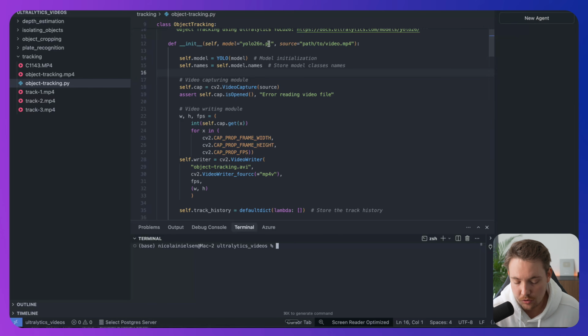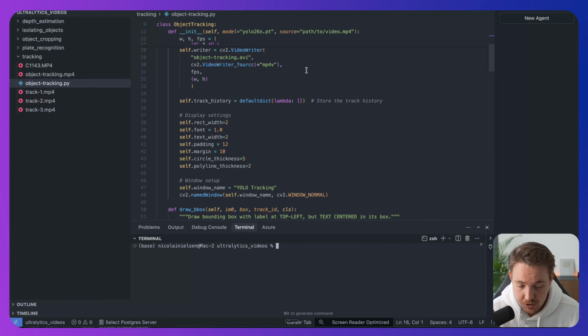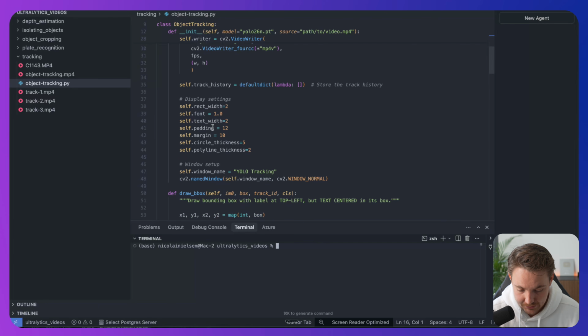You can just specify 0 and it will use the web camera as well. So this is just going to initialize it. It's going to set up the video writer, so if you want to save the videos when it's running. This is pretty much just the class when you're calling the object tracking with Ultralytics.